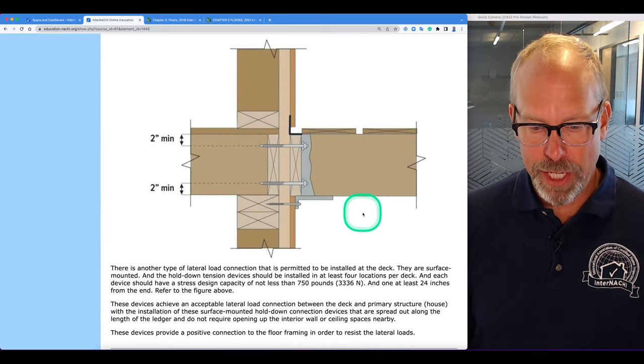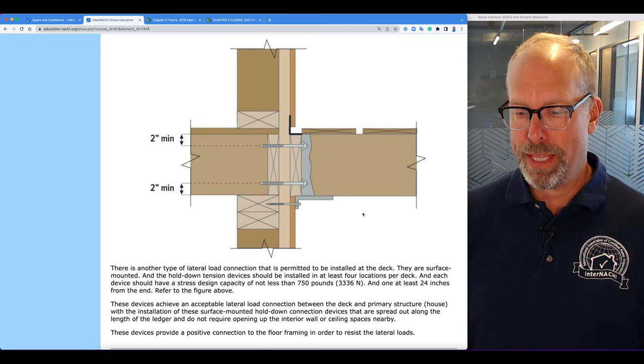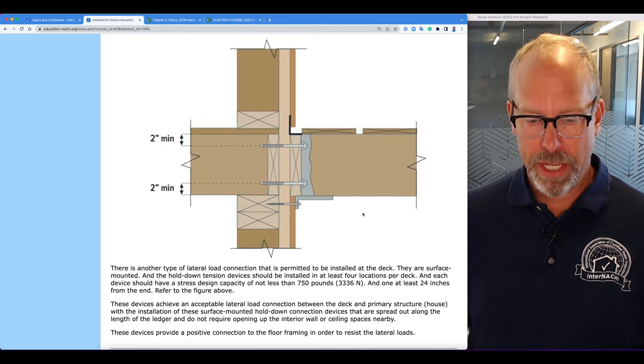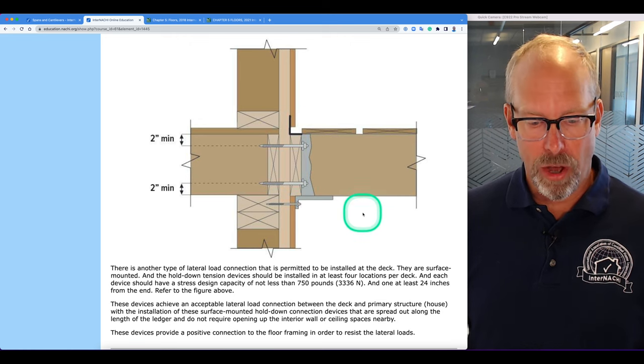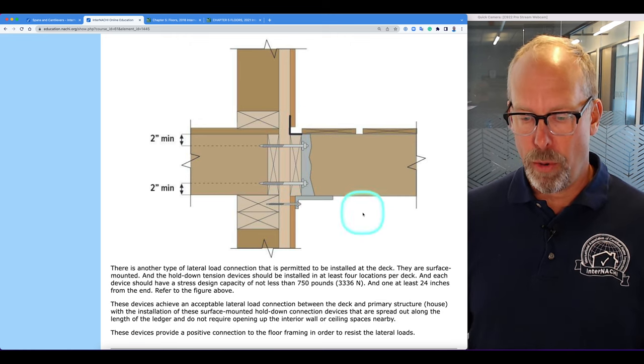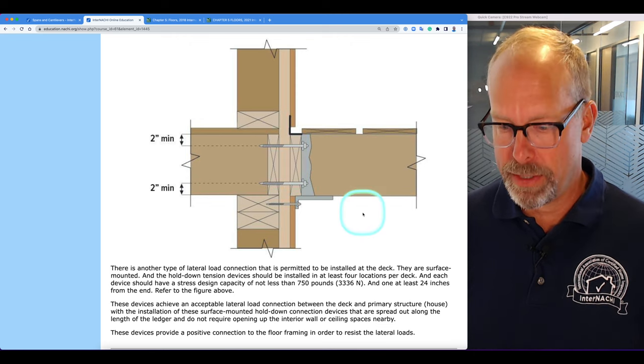These devices achieve an acceptable lateral load connection between the deck and the primary structure, with the installation of these surface-mounted hold-down devices that are spread out along the length of the ledger and do not require opening up the interior wall or ceilings nearby.